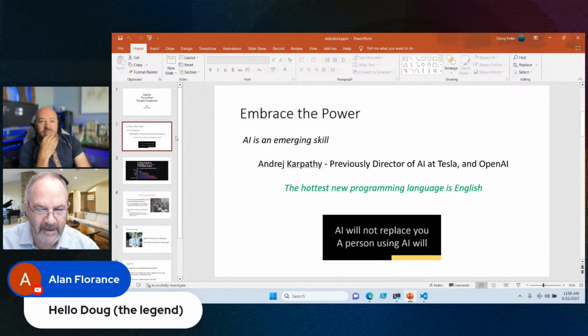And I like this next statement: AI will not replace you, but a person who knows AI will, because they're going to be able to get superpowers from using this. Yeah.